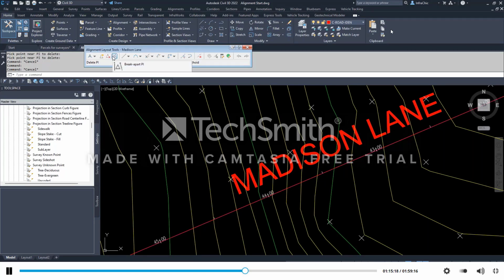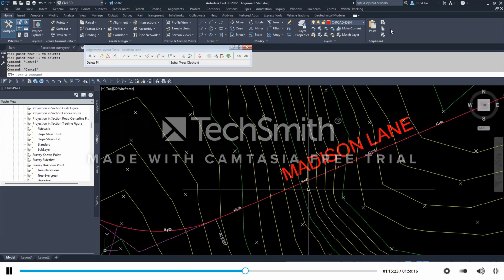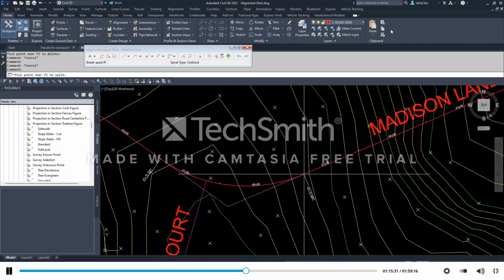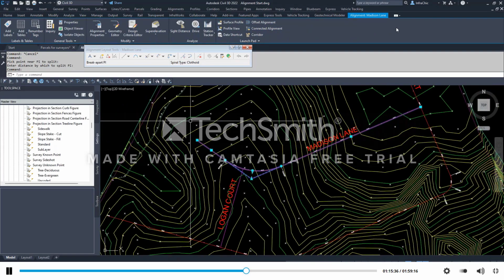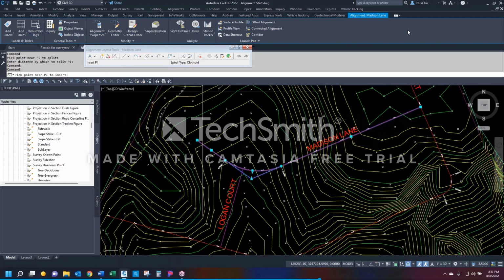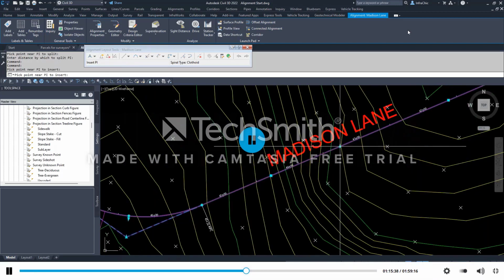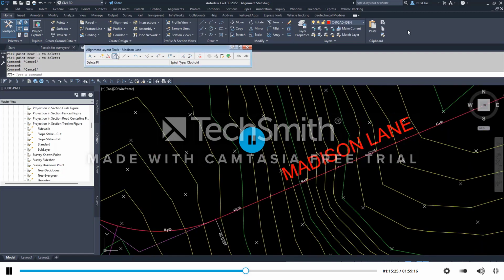Okay. Next thing, break apart a PI. Yeah, you could do that. I don't suggest it. When you break something apart, the alignment will stop here and it won't pick back up until it's joined. So if I did this, break apart, pick near the PI to split. Let's go like right there. See if it'll do it. Nope, it doesn't. Okay, I have to add it.